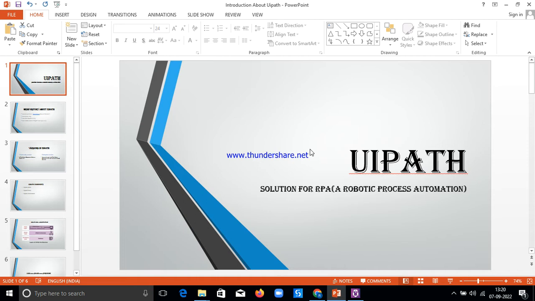In order to find a solution for that process to run in meaningful activities, we come up with a Uipath tool. It is a software tool to perform that activities. Uipath means user interface path.